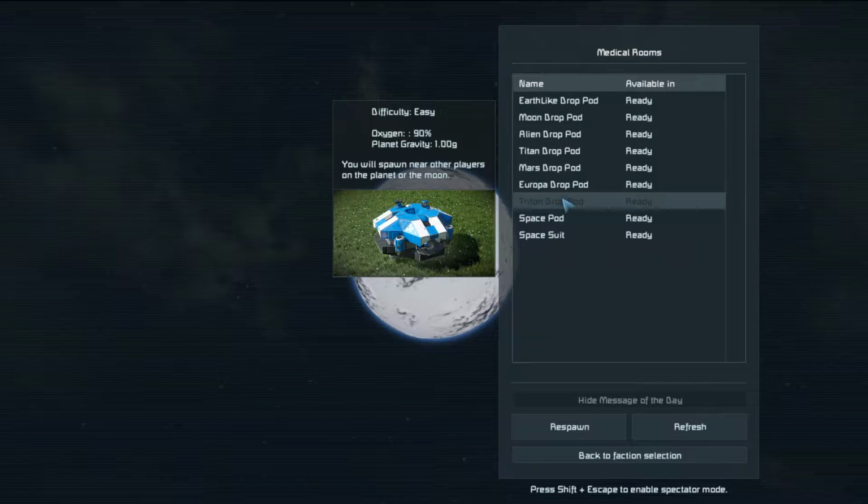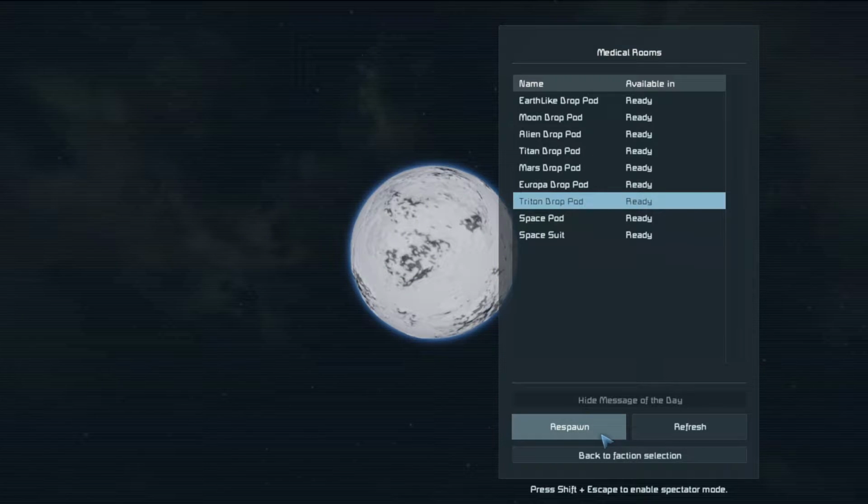Everything you do on Triton is exactly the same as Earth. The gravity's the same, the oxygen's the same, so you can expect the same kind of gameplay on both. But for a different background look, we're going to pick Triton. So we're going to hit respawn.